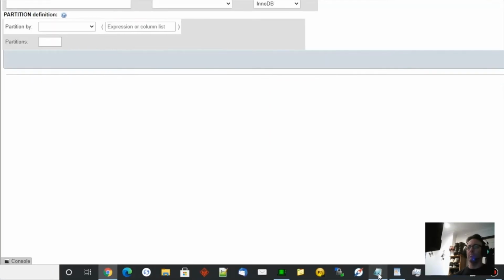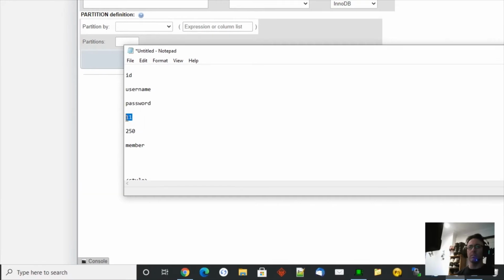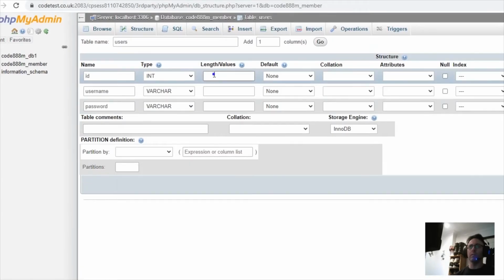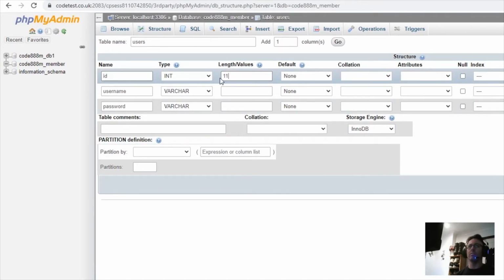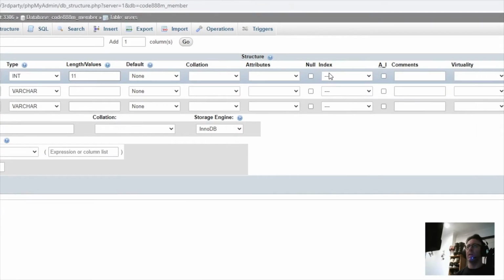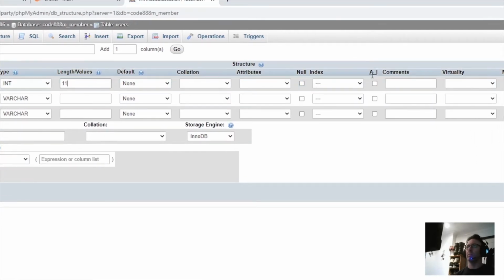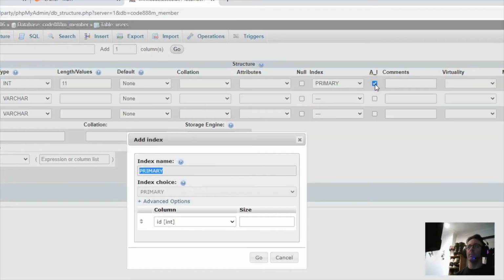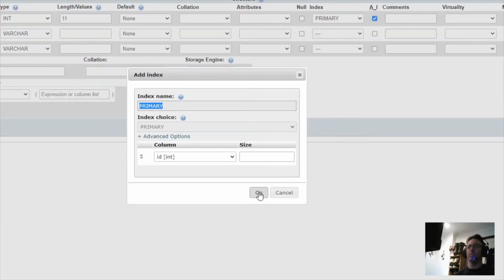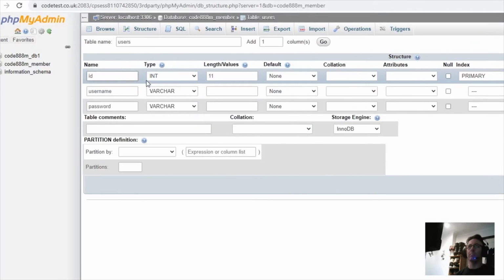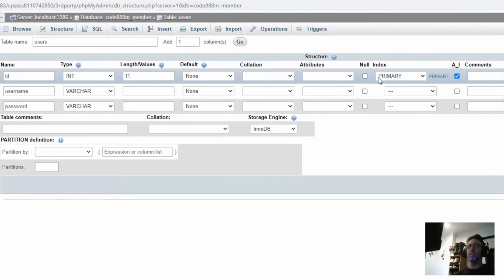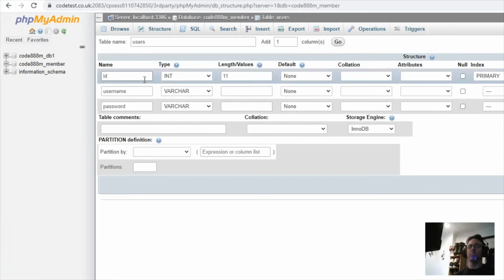Now we need to give them some sizes. So the int will give 11, and with the ID, you need to make it a primary key. So how to do that? You see this little checkbox here. It says A_I. That stands for auto increment, because you want the ID to automatically increment to a new ID when someone registers. So you tick this box like so, and then it says primary. Just click go, and then that one is now primary. You could have done it from the drop down. That means it's the primary key.